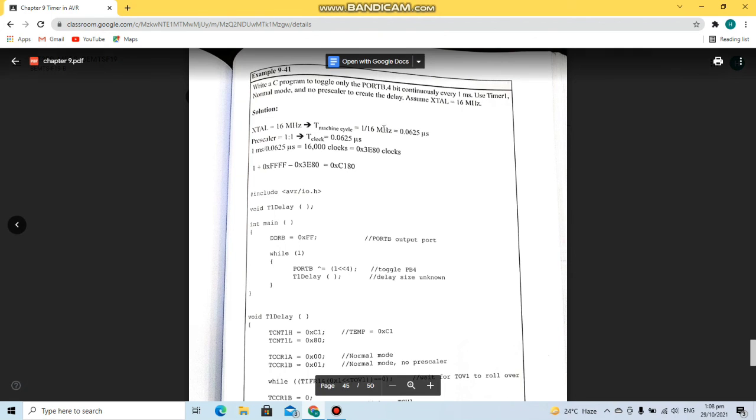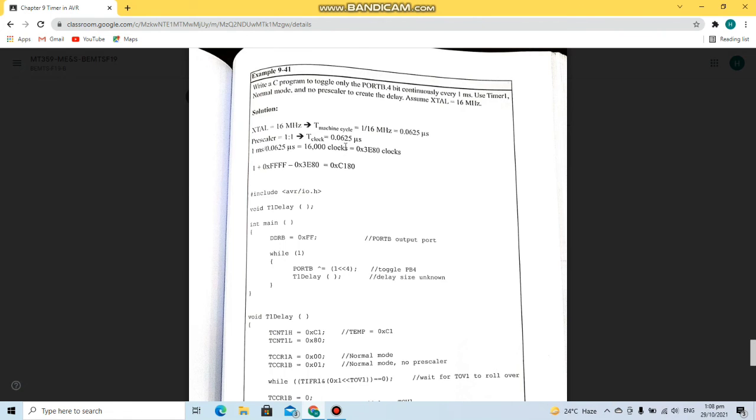We can see we have the time period here of 0.0625 microsecond, and we have no prescaling, so it will remain the same for the clock. The time period of the machine cycle will be the time period of the clock, and then 1 millisecond will be divided by 0.0625 microsecond. We will need 16,000 clocks, so we'll write that in hexadecimal.